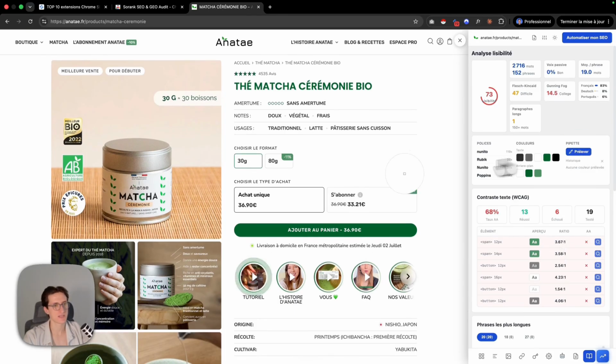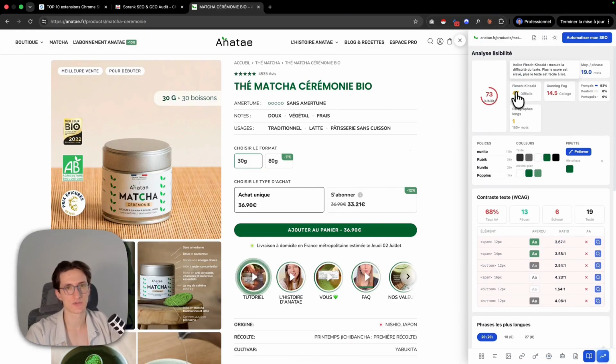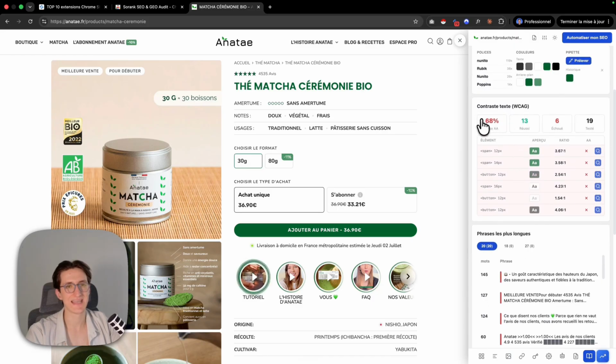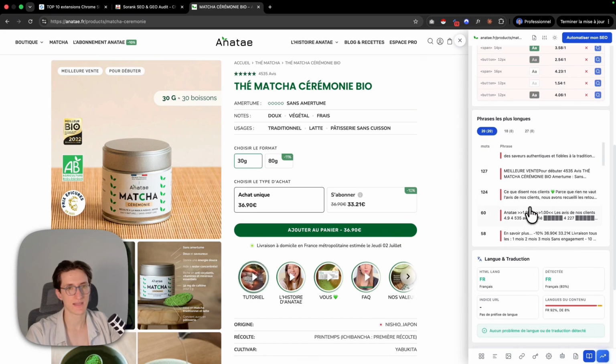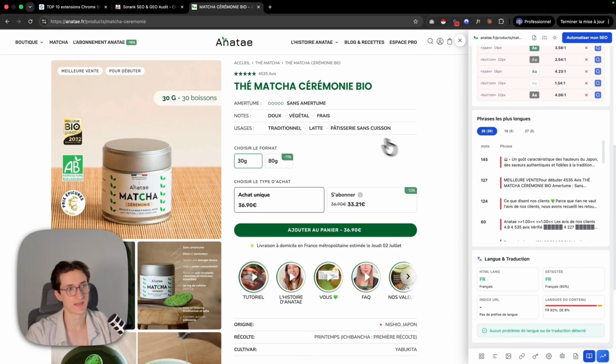Here, we can actually sample the colors of the page. We can also see if there are any words that are too long. We can also see if there are any colors, contrasts that aren't readable enough. And finally, the sentences that are too long, keeping in mind that Google can't tell the difference for now between lists and sentences without periods.